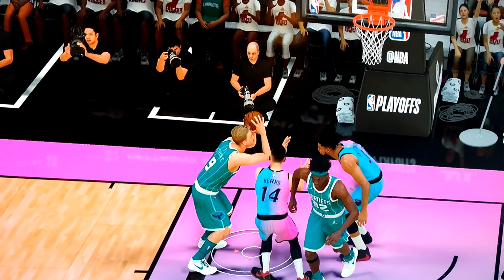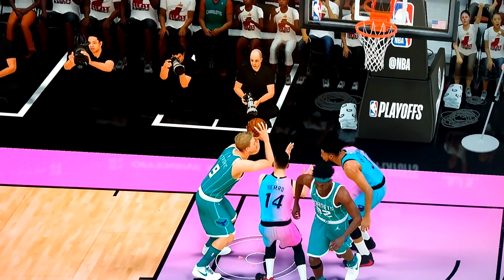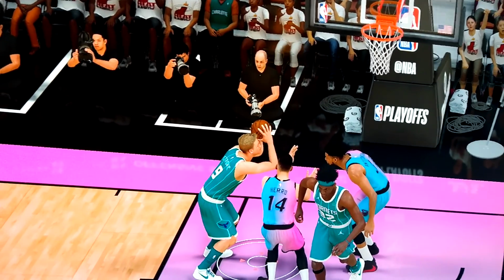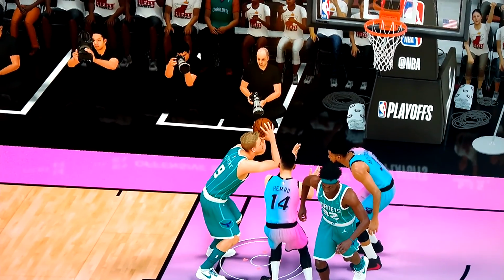All right, so now when you hold the button and simulate through it, boom, they're automating what they wanted the score to be from the jump.